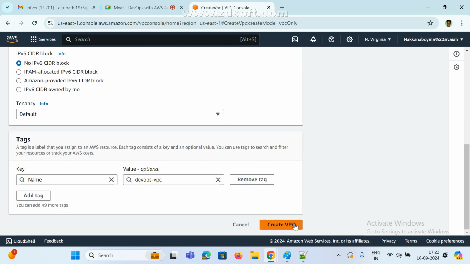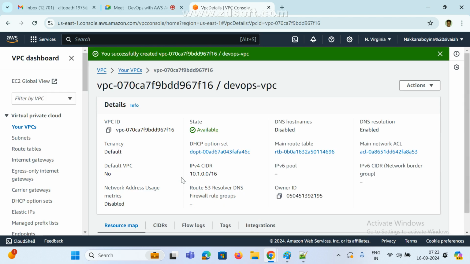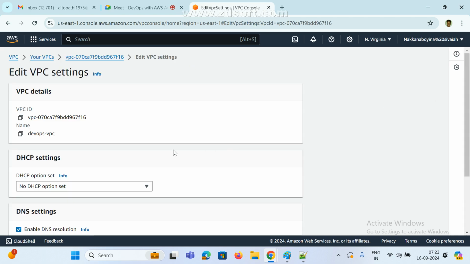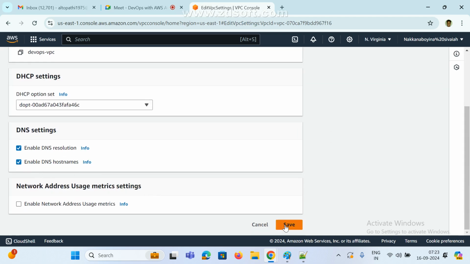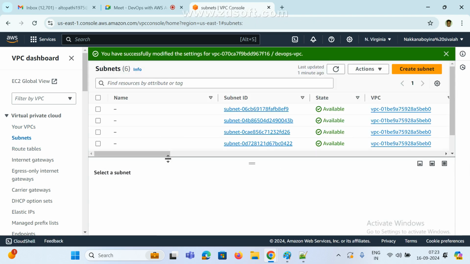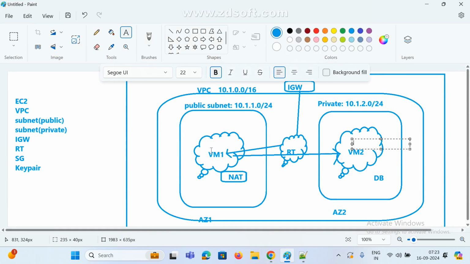Okay, thank you. Create VPC. And once the VPC is done, same story. Don't get confused here, yesterday we already did this. Quickly I'm creating one VPC. And how many do we need to create? Two subnets. One is a public subnet and one is a private subnet.